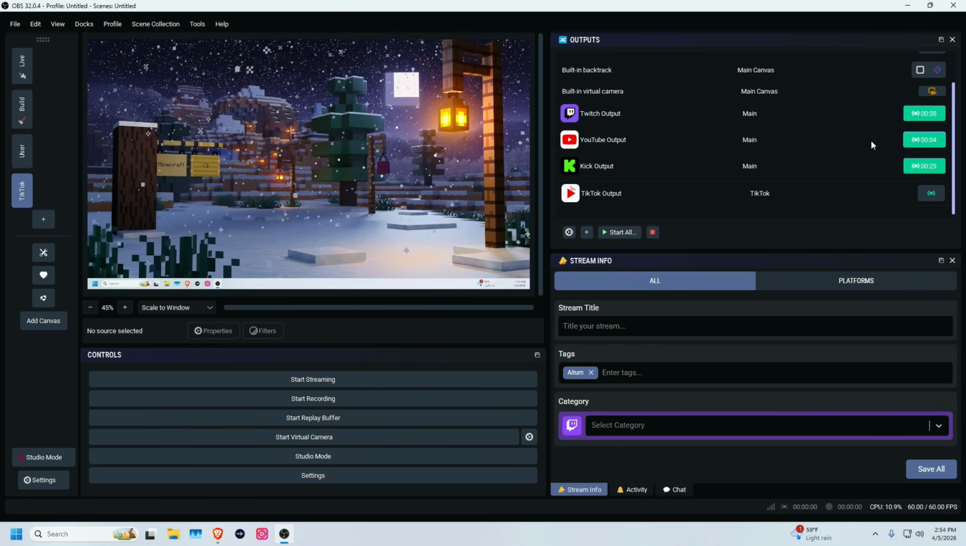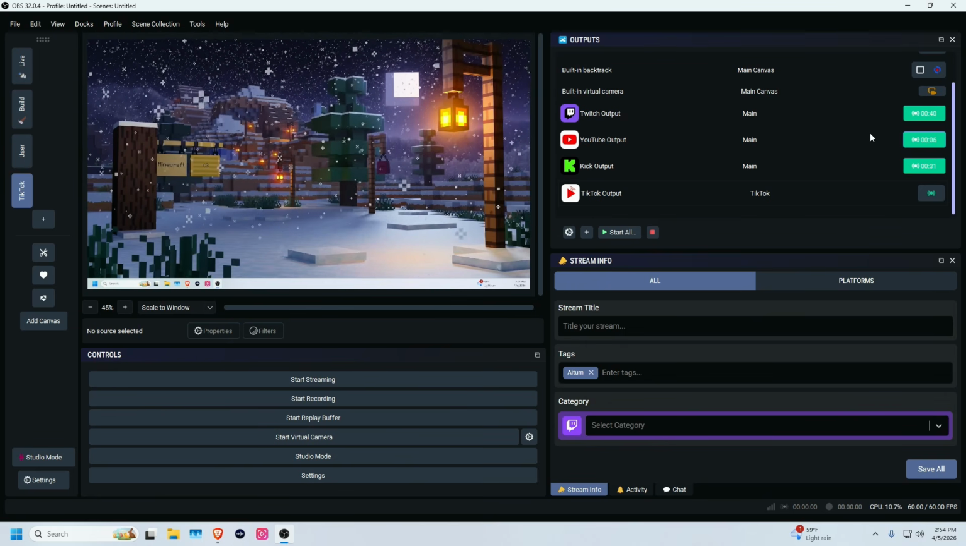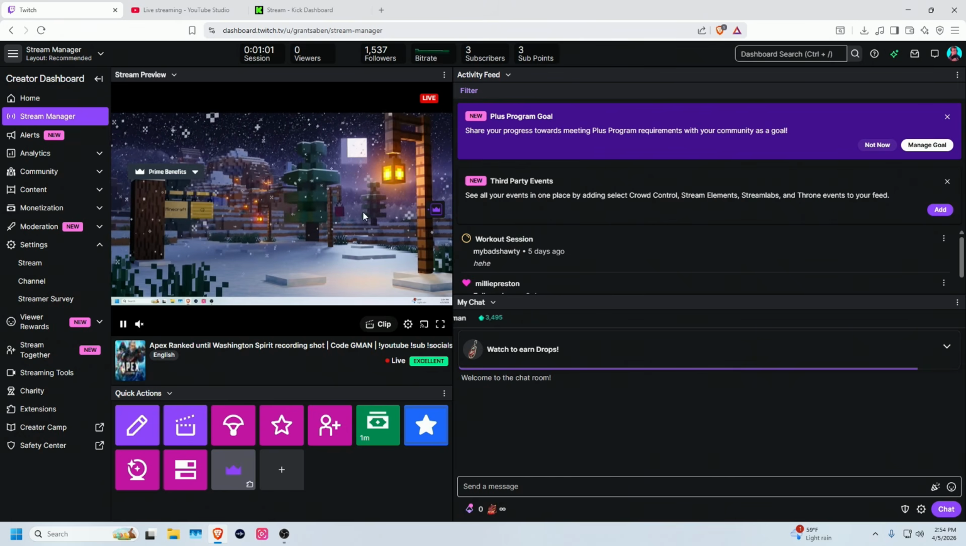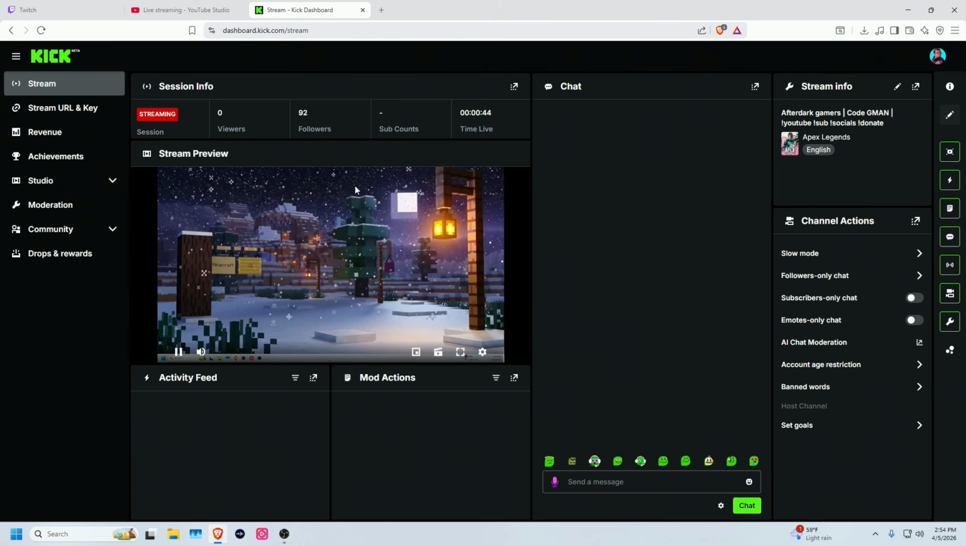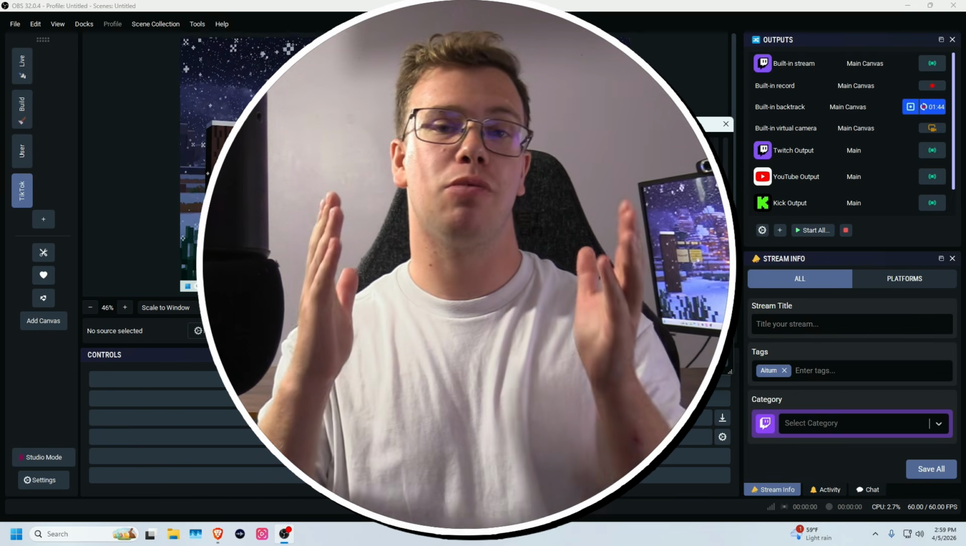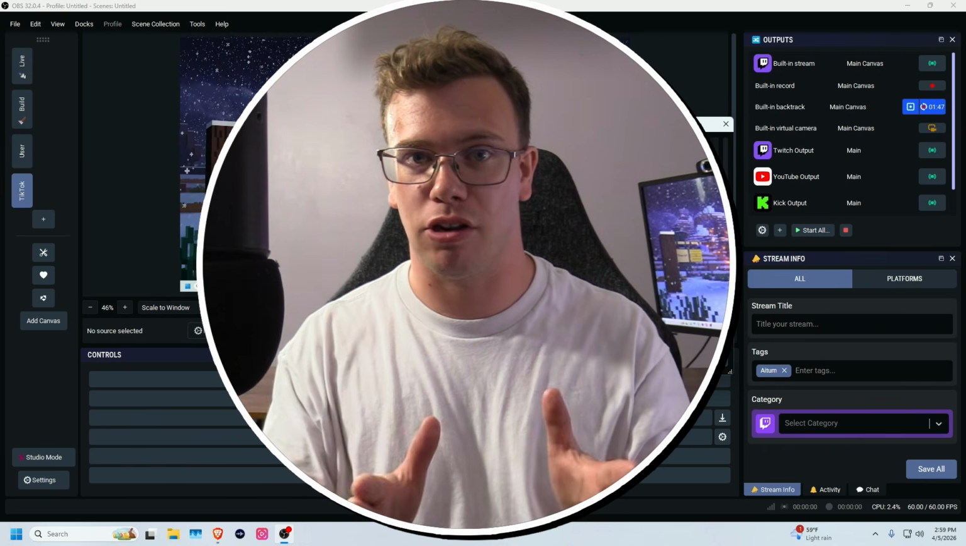So now if we start streaming to all three of these platforms, what should happen is it should work perfectly when we start multi-streaming. So you can see we're now live on Twitch, YouTube, and Kick with the Atom plugin, which is awesome. Now I want to show you guys what you can expect if you do start streaming to TikTok with this plugin.